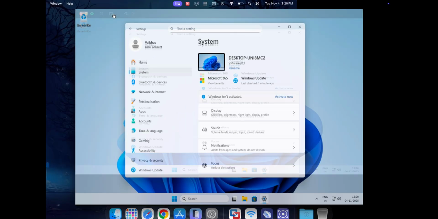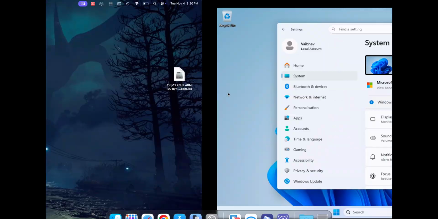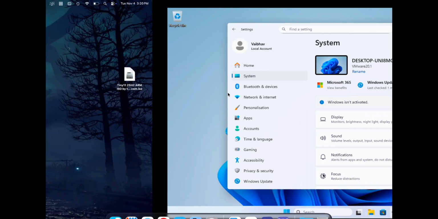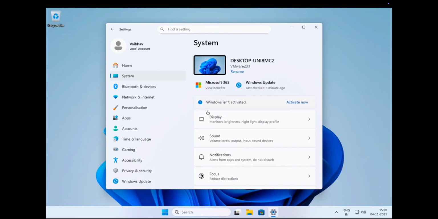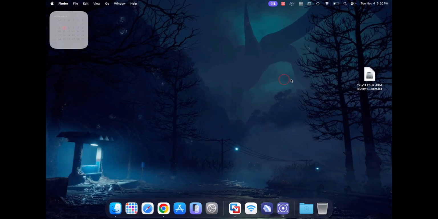If you are using full screen mode, you can simply swipe left and right to switch between your macOS and Windows. If you have any questions or if you are stuck somewhere, you can leave a comment below and I will get back to you.